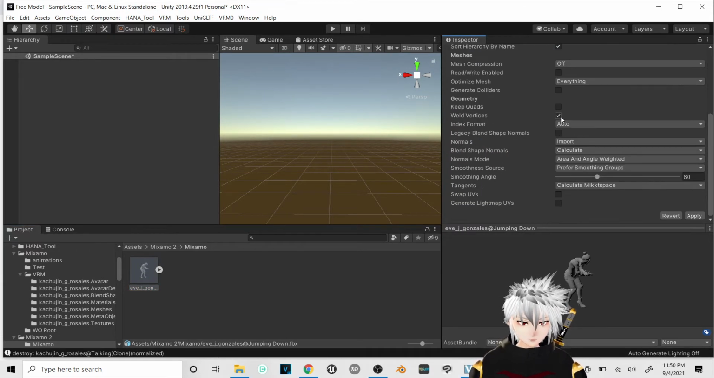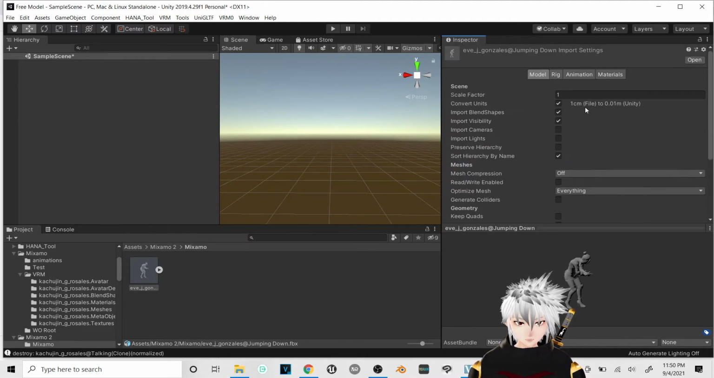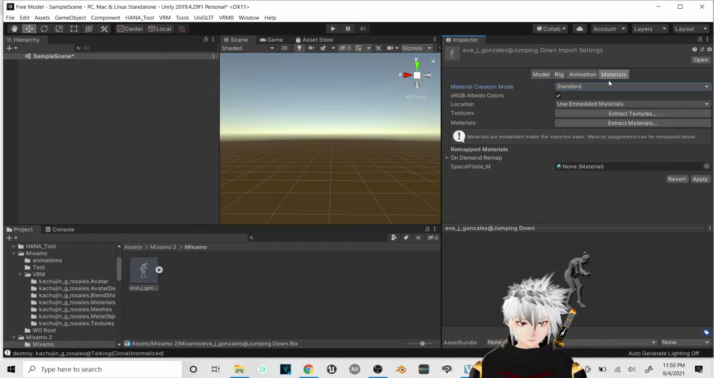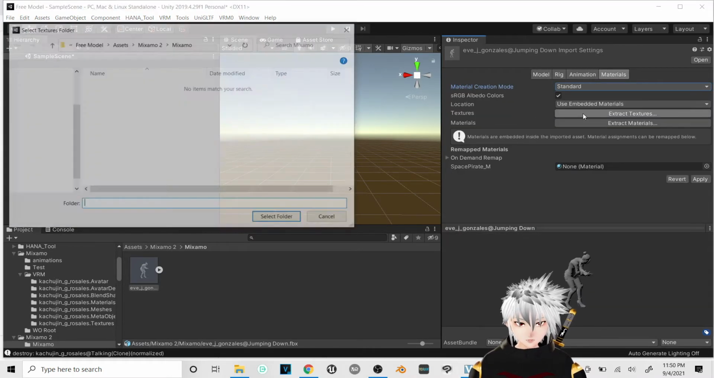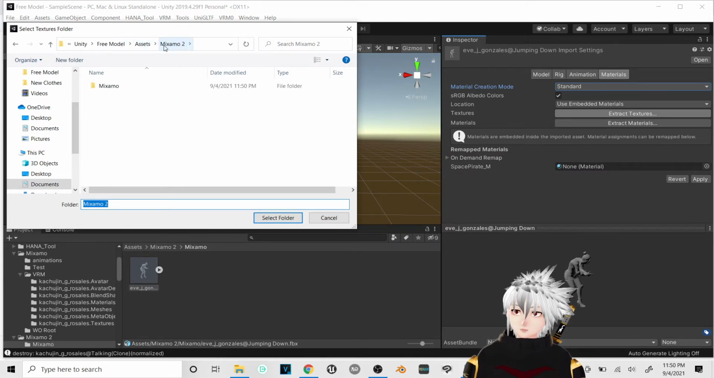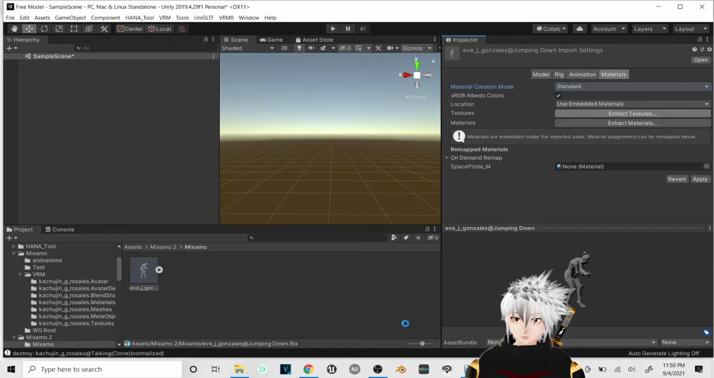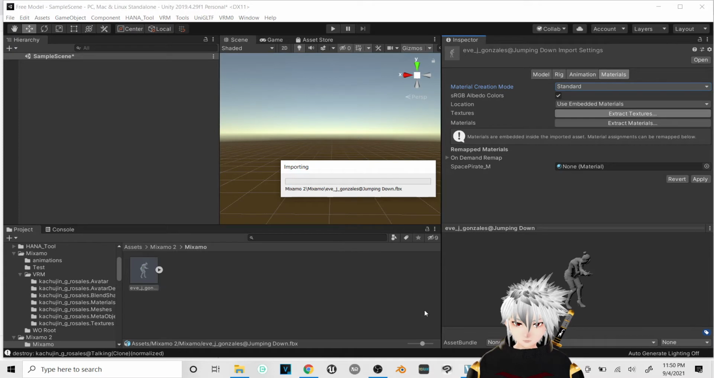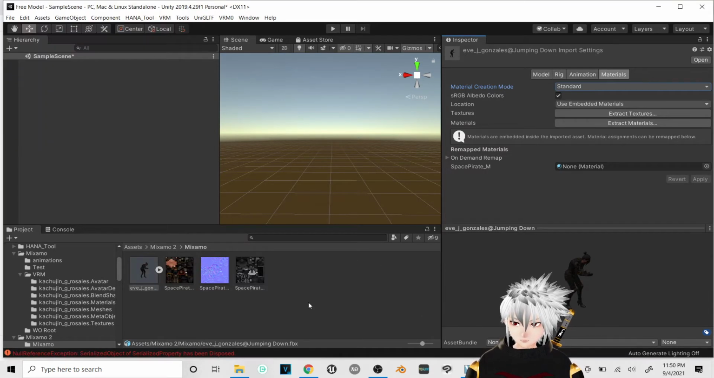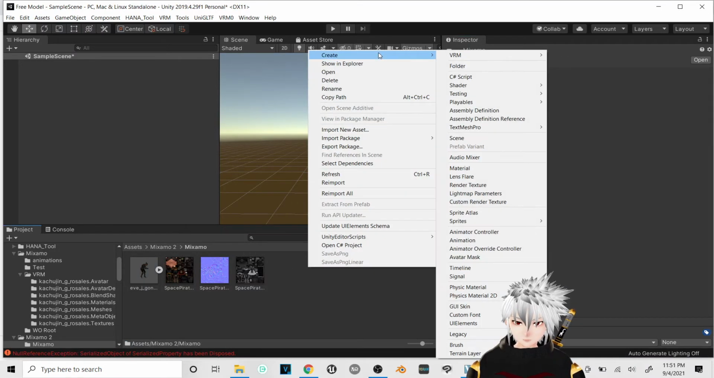Click off those, click off that, click on this, make this a humanoid. We're going to extract the textures, and we're just going to go one up and just select that folder. And now she has all of her textures. Just click fix now.